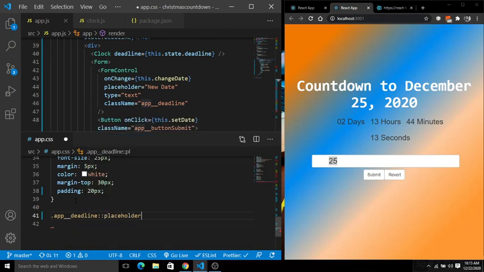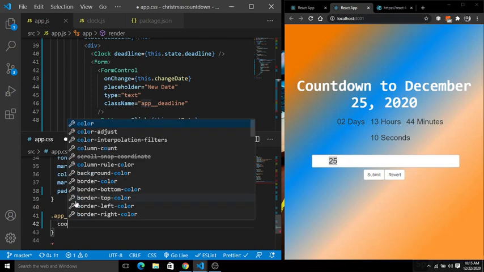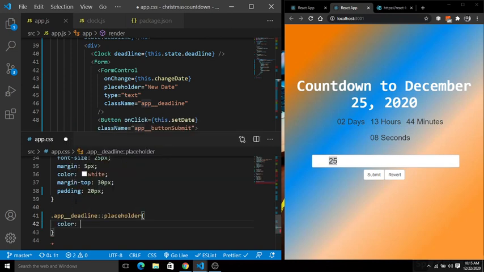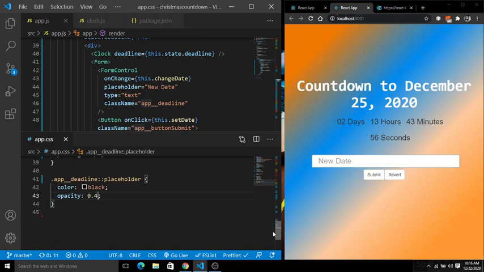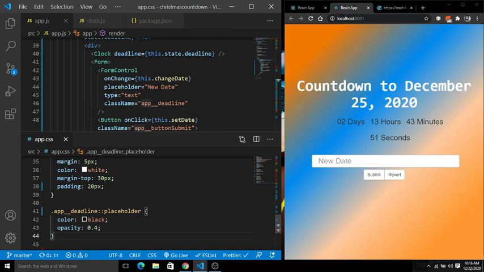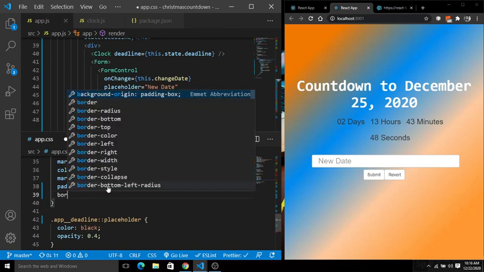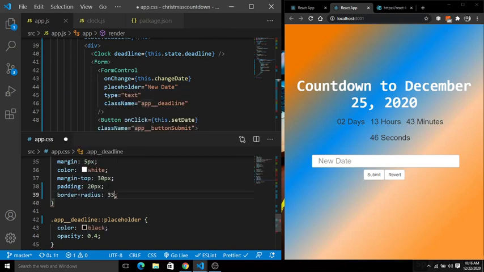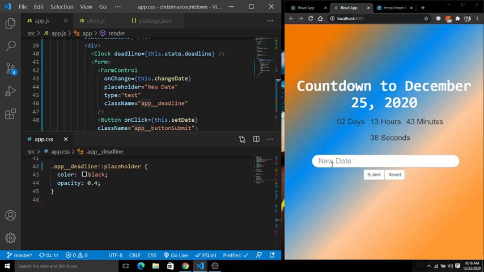Placeholder. So give the placeholder some color. I'm giving the color of black, and for the opacity give 0.4. Save this. Clear this. Now you can see here. Now next, give the border radius here. So let's give the border radius of 33 pixel, with a nice rounded border here. You can see here.